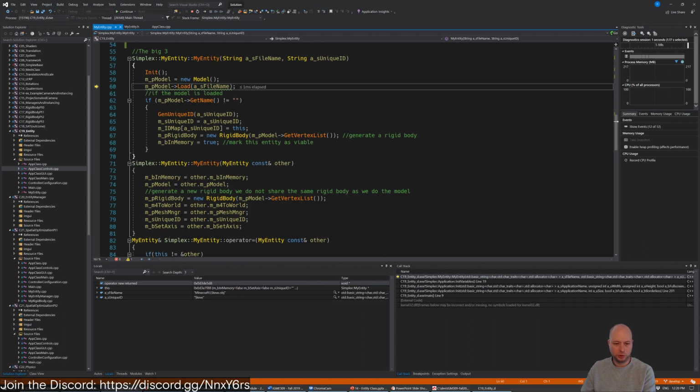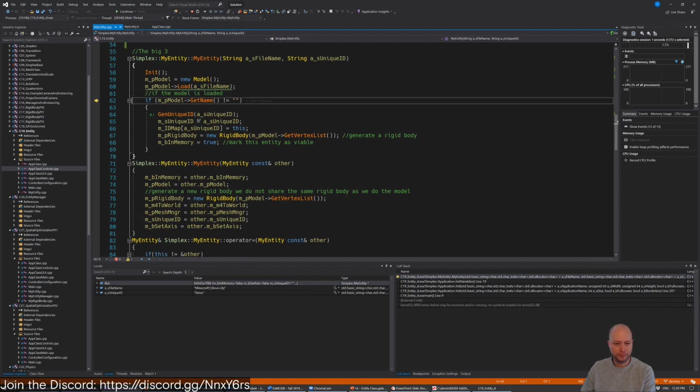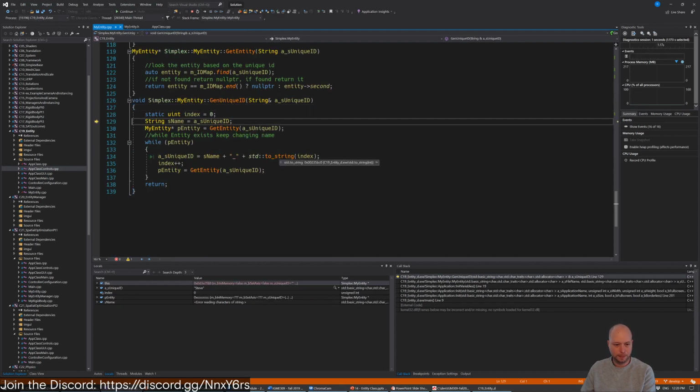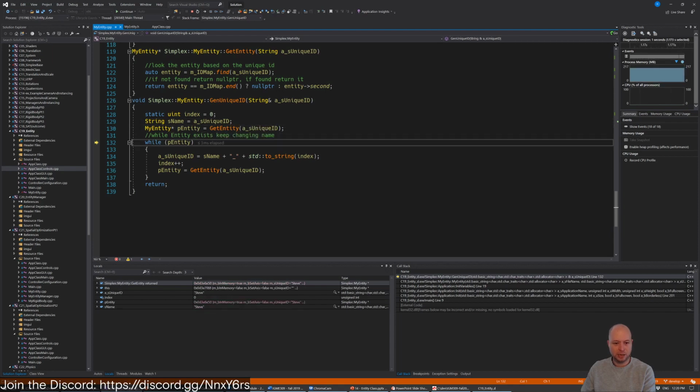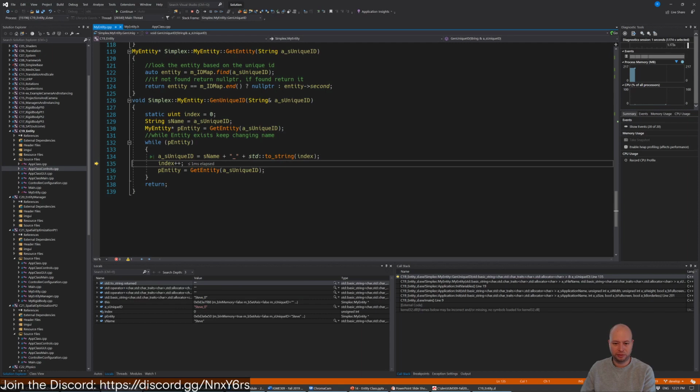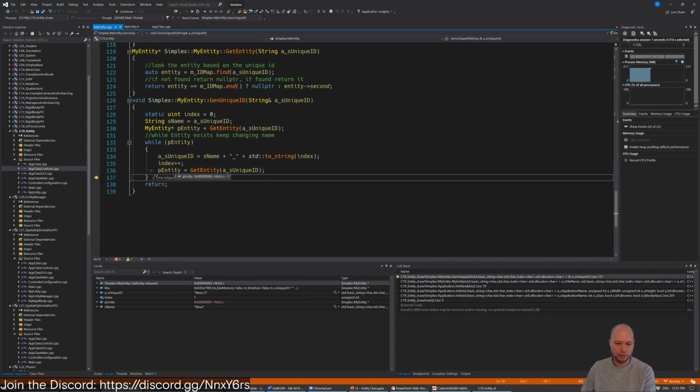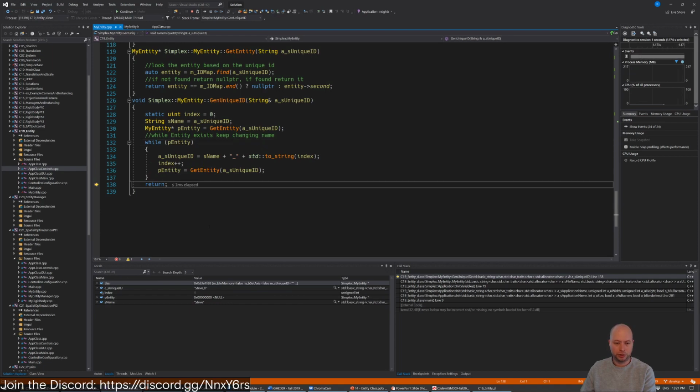Now we're going to load the file name, and we're going to go get the model name, and it's loaded. Now we can go and generate this unique ID, and the string is set to Steve. We're going to get the entity, and because we already created an entity with Steve, you'll notice that pEntity exists. So it's going to go into here, and it's going to create a new name based on the index, which is going to be Steve_0, and it's going to increment the index. And then we're going to check the entity, and the entity is going to be null because there is no entity with that ID, and we're going to return.